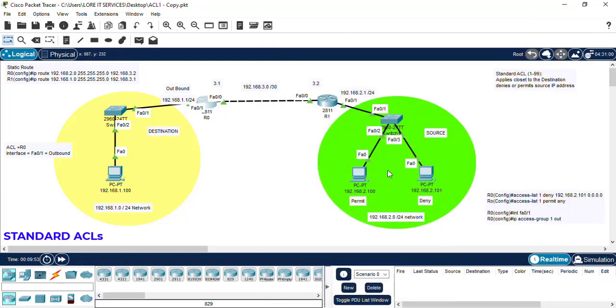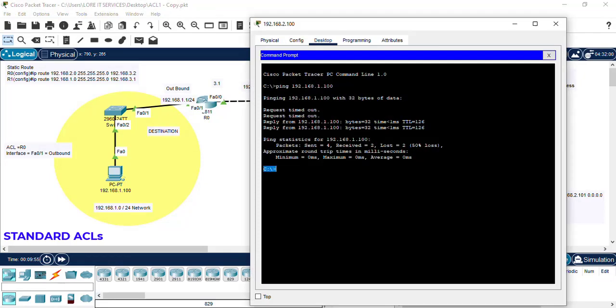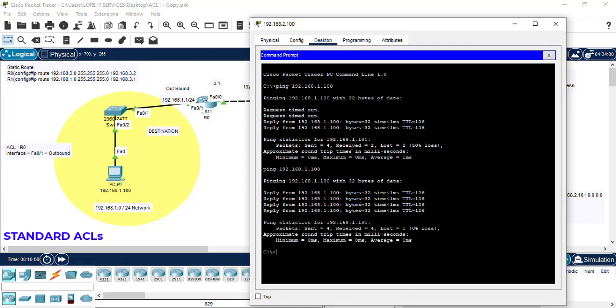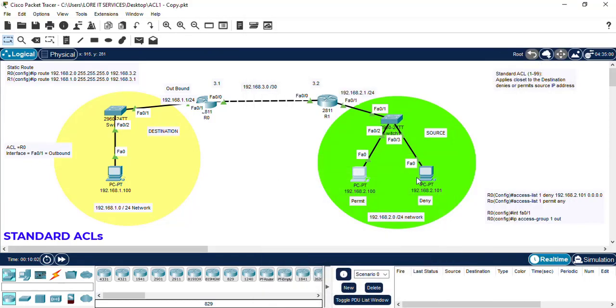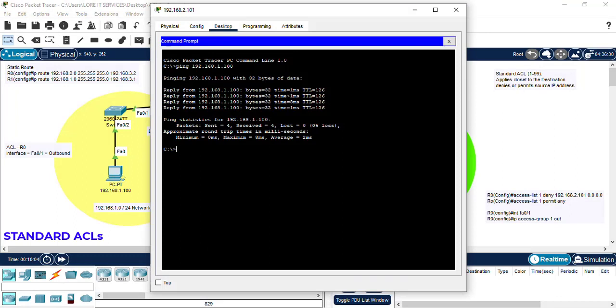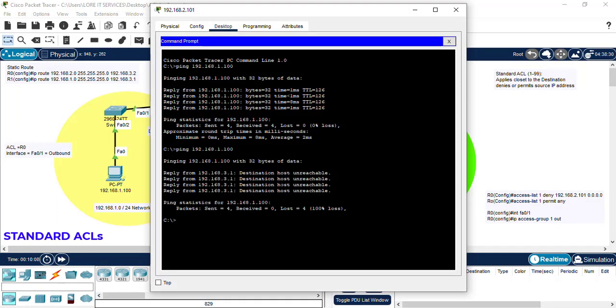So let's do a test from the permitted host. That went through well. We have a reply, and we now see this host is unreachable.